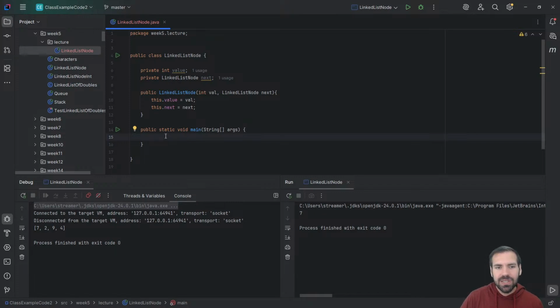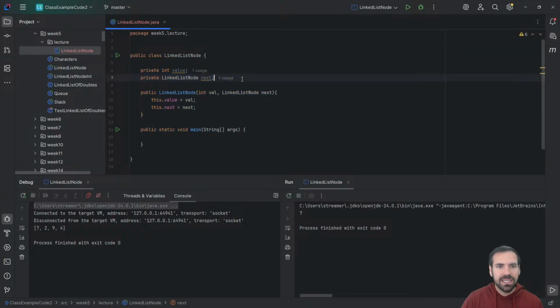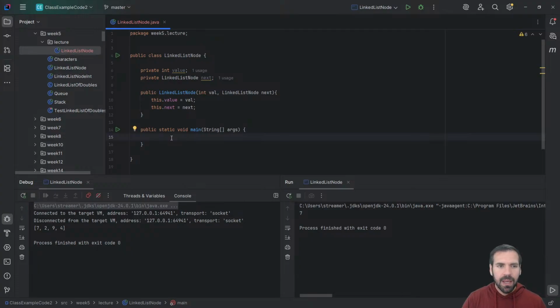But for now, let's just use this, and we'll write our testing code inside the linked list node class, so we will be allowed to access these instance variables directly. There's not going to be any harm in doing that. And once we're outside of the linked list node class, we'll add our getters and setters.